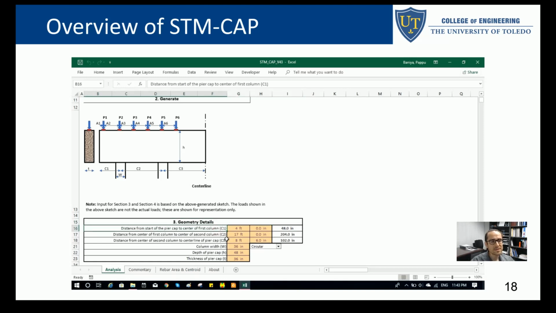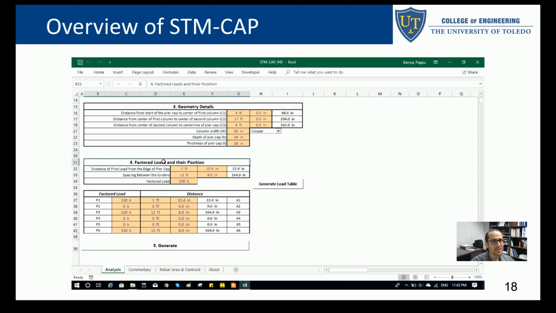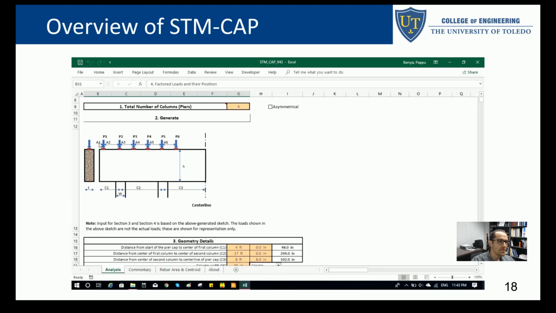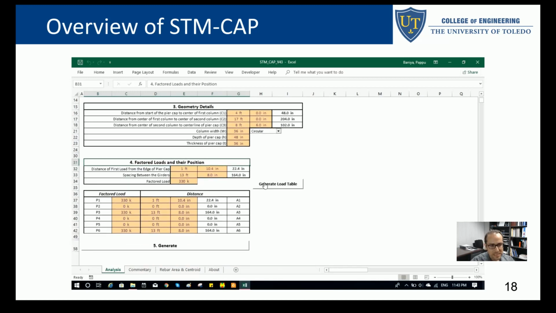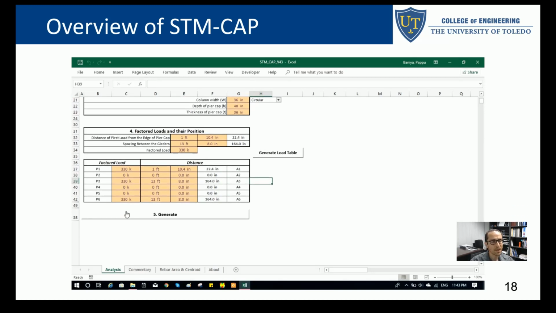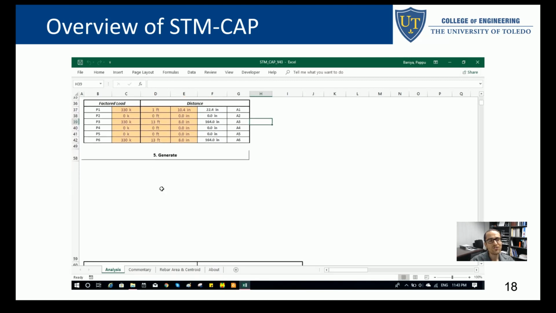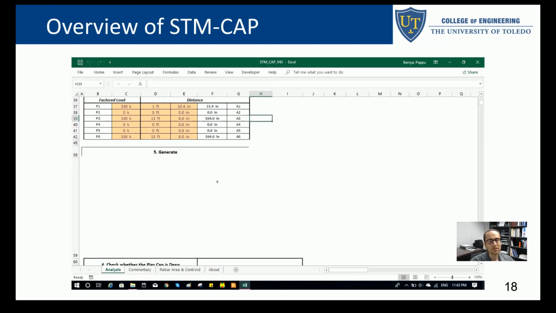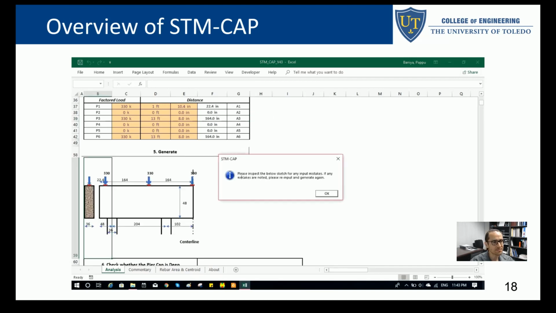You see all distances, what's C1, what's C2. You need to input all of these in the orange cells. Is your pier circular, rectangular? You need to input that. There are loads. You may not have all of these. You can generate the load table just to get you started, and then modify it as needed. If the load is not present, you can input 0. Once you're done, you need to regenerate. This is going to be the final model, including your actual load conditions.